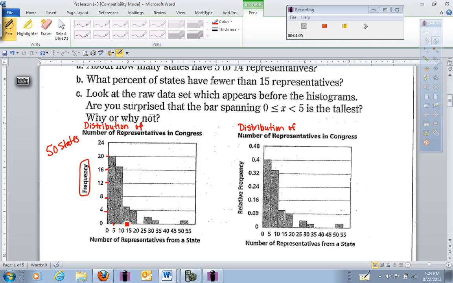It's kind of hard to see the little tick marks here, so let me put them on here. They went by 5 for this scale, and they started at 0 and they went to 55. This is the number of representatives for a state, and this is the frequency. So this first bar has a height of 20. And that tells me that 20 of the 50 states have, and then we have to decide how many representatives we're going to say they have.